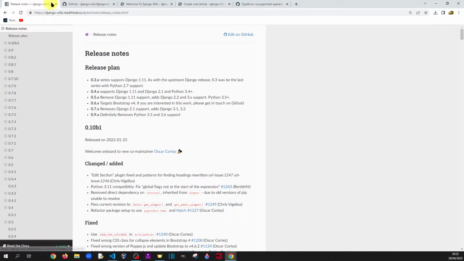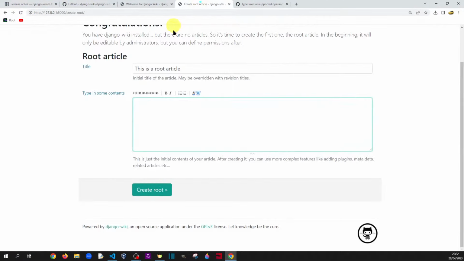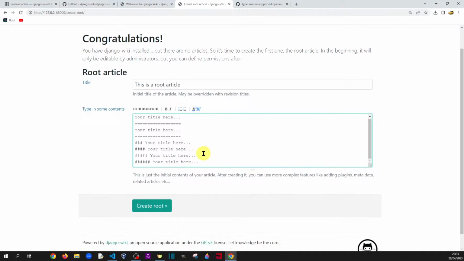Do you know what? I'm just going to go ahead and try a couple of things. I'm going to try using, let's just see what this even does. Okay, your title here. This is useful. All right, so this is giving me a little bit of a clue as to how things are done with this particular wiki software.